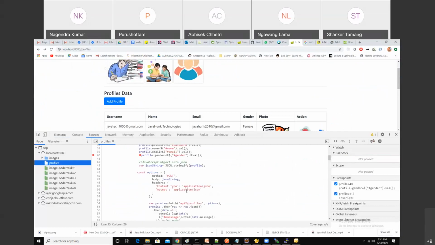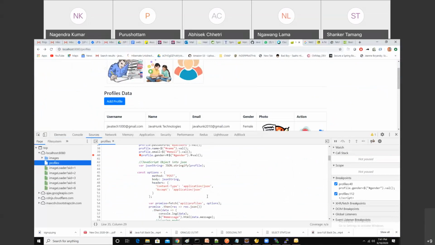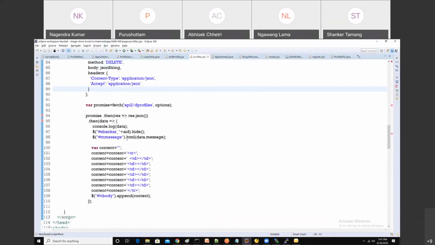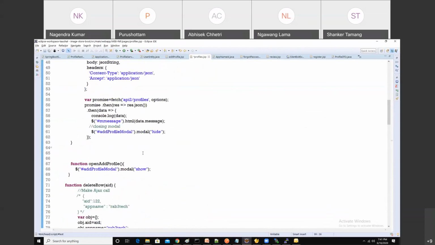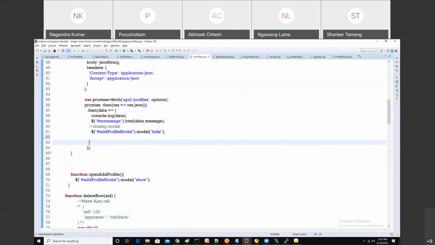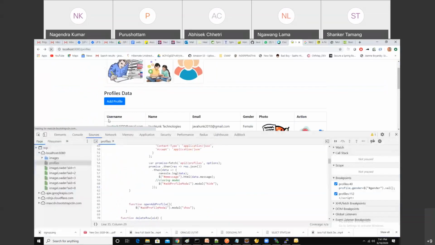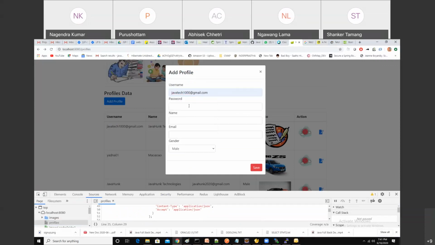Is it in the source? After the post, we are hiding the modal. That's why it is not coming? No, I added it in the wrong place. I added it in delete, I should add it here. I pasted the code where we hit the delete button, because I was in a hurry.